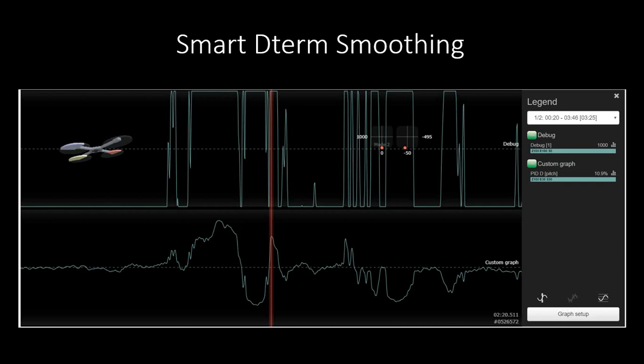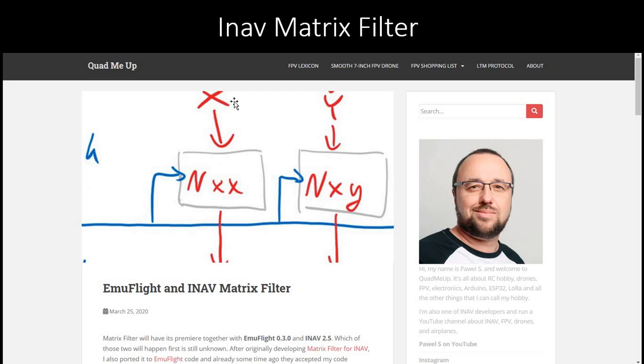Next on the line, we have another filter, which is a fix and improvement to the dynamic notch filter within EmuFlight. So, we've got this famous guy, Powell. I'm not going to try to say his last name, I would butcher it. But we've got Powell, the Inav developer. He was kind enough to port his Inav matrix filter into EmuFlight. And it's essentially just a really good improvement to the dynamic notch filter. At the same time, we fixed a problem with how the notch filters within EmuFlight were calculated, and this has just been a big improvement.